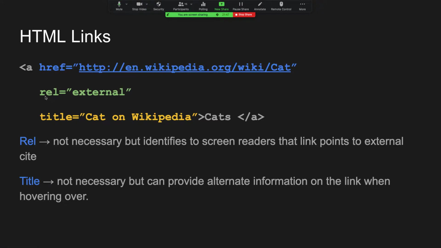All right, so another thing that we see is the rel, and it says external. That makes sense because here's an absolute path to a server somewhere. So the rel is external. And then the title, cat on Wikipedia. If we were to hover over this, all title attributes give the ability, when you hover over the link, to produce text that can be seen. The rel attribute is not necessary, but it identifies to screen readers that the link points to an external site. Keep in mind, though, there's a lot of other places that a rel attribute could point to. Same thing with title, not necessary, but it can provide alternate information on the link when you're hovering over it.